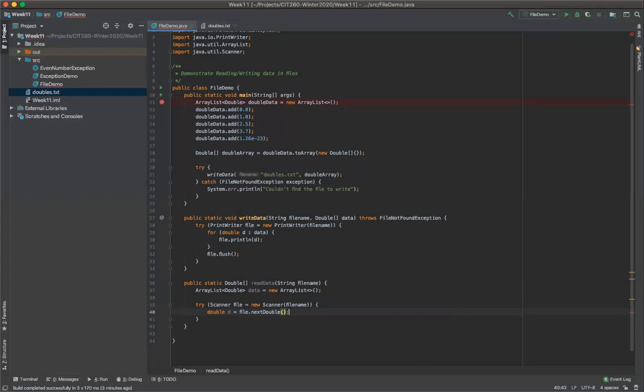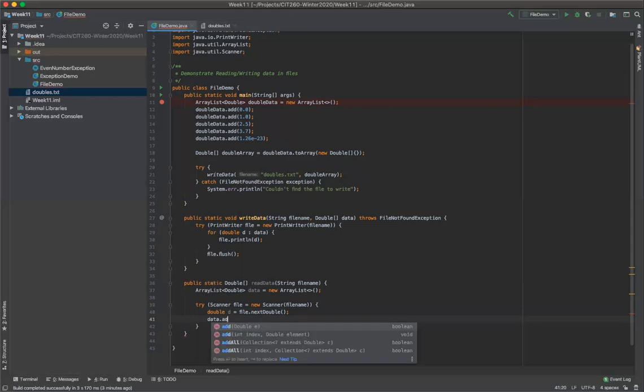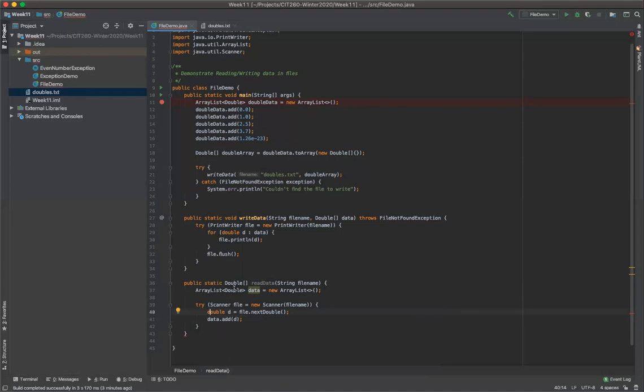So that's pretty cool. And then we can simply add that to our list. So we'd say data.add(d). Now we don't get an error here, even though we're using a primitive double here and our ArrayList is made of object Doubles, because Java will automatically say, I know what to do with a primitive double when you need it to be an object Double, and it'll automatically wrap it in an object Double for us. So that gets handled automatically.